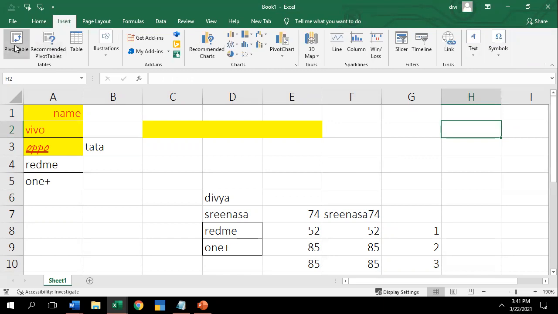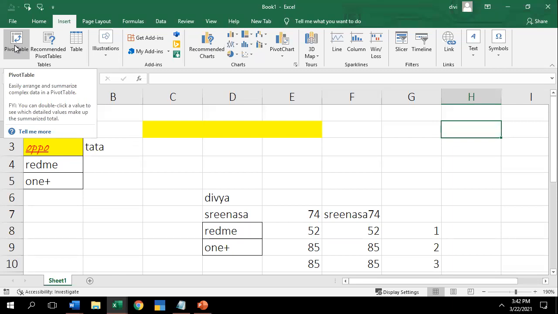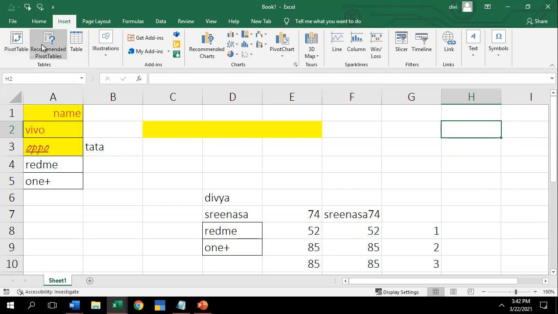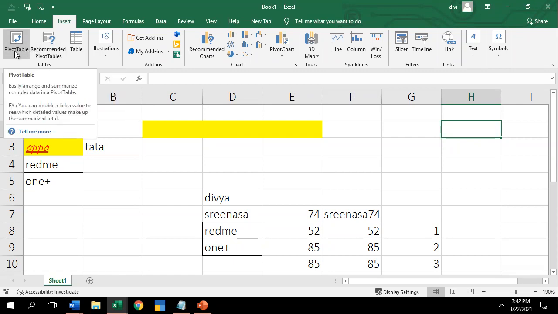Then you have Insert. In Insert, you will have a Pivot Table. A pivot table is nothing but analyzing huge, complex data in a simplified manner. And we have a Recommended Pivot Table. In a pivot table, we need to decide where the rows should be, where the columns should be, and what values should be aligned. But in a recommended pivot table, the columns are already prepared and the data will be presented.